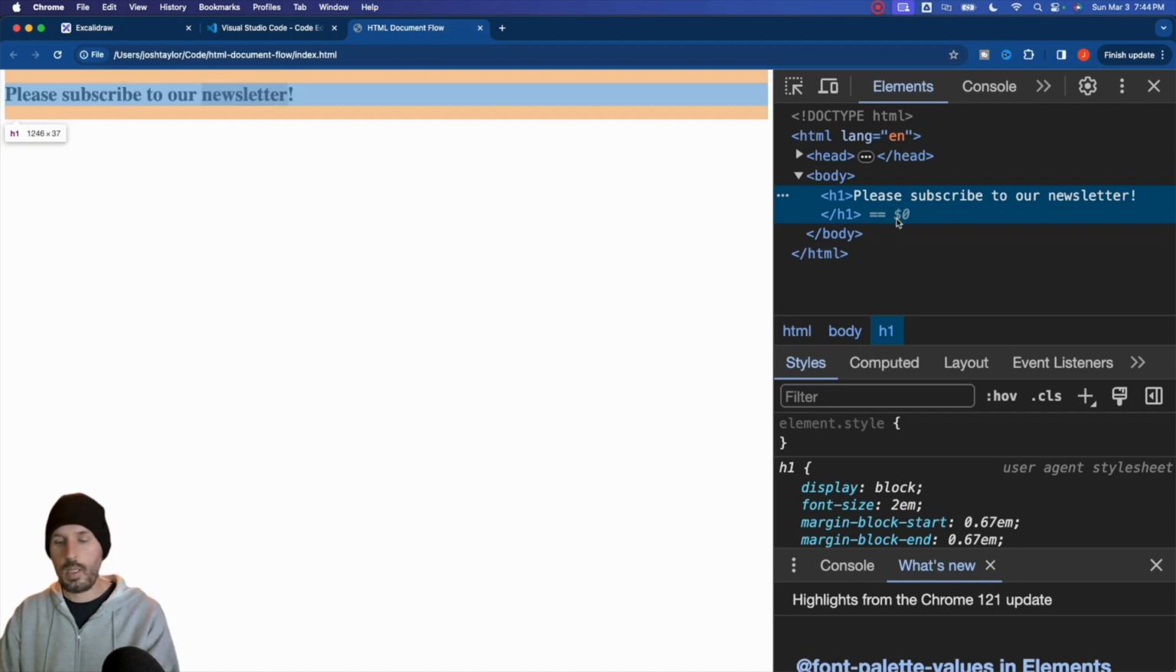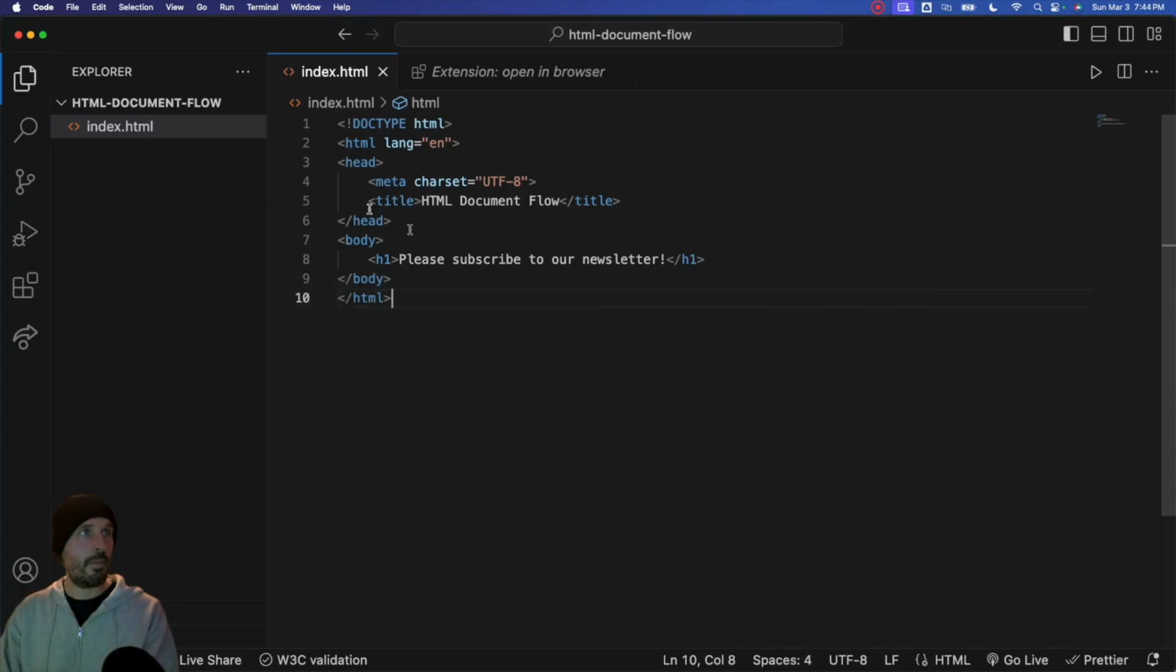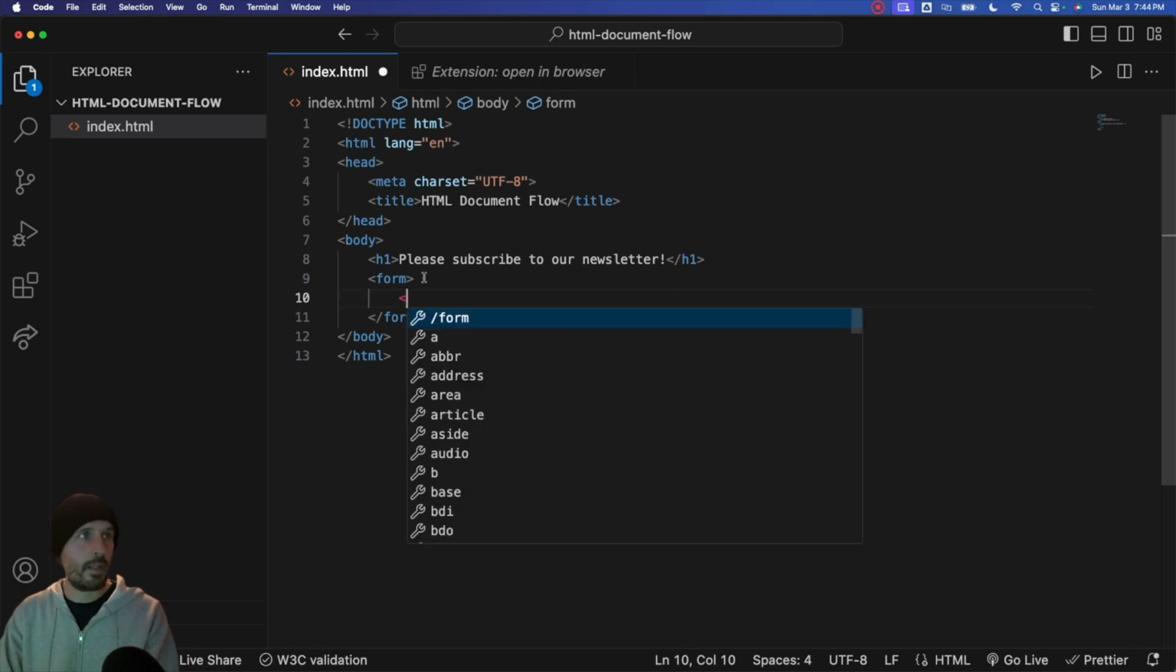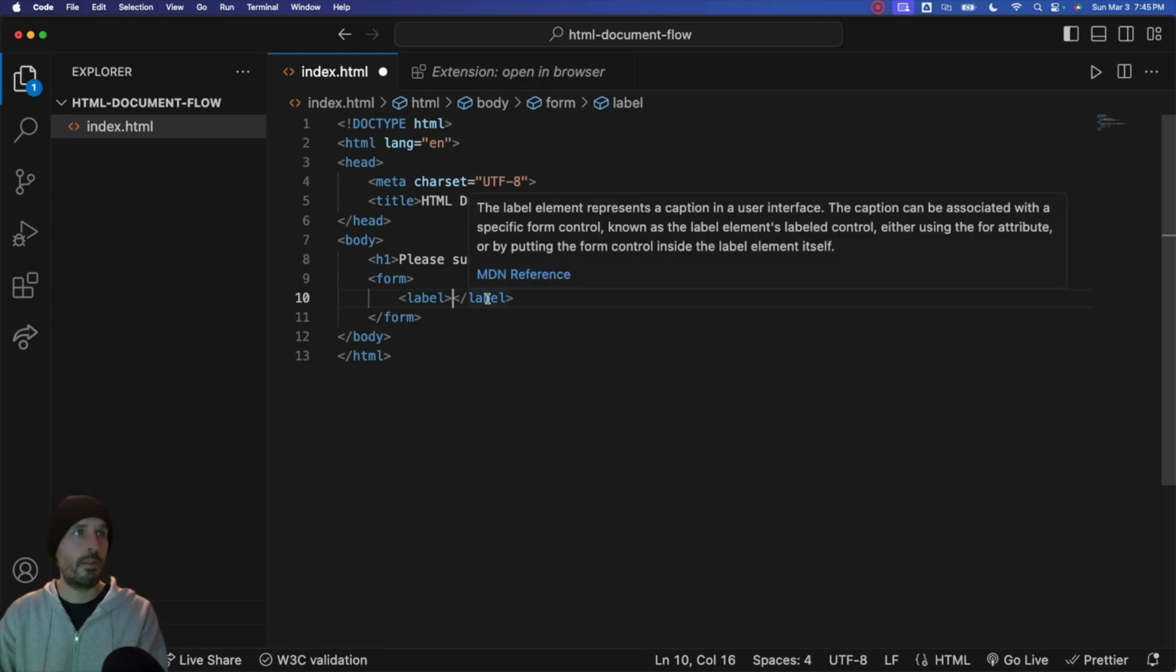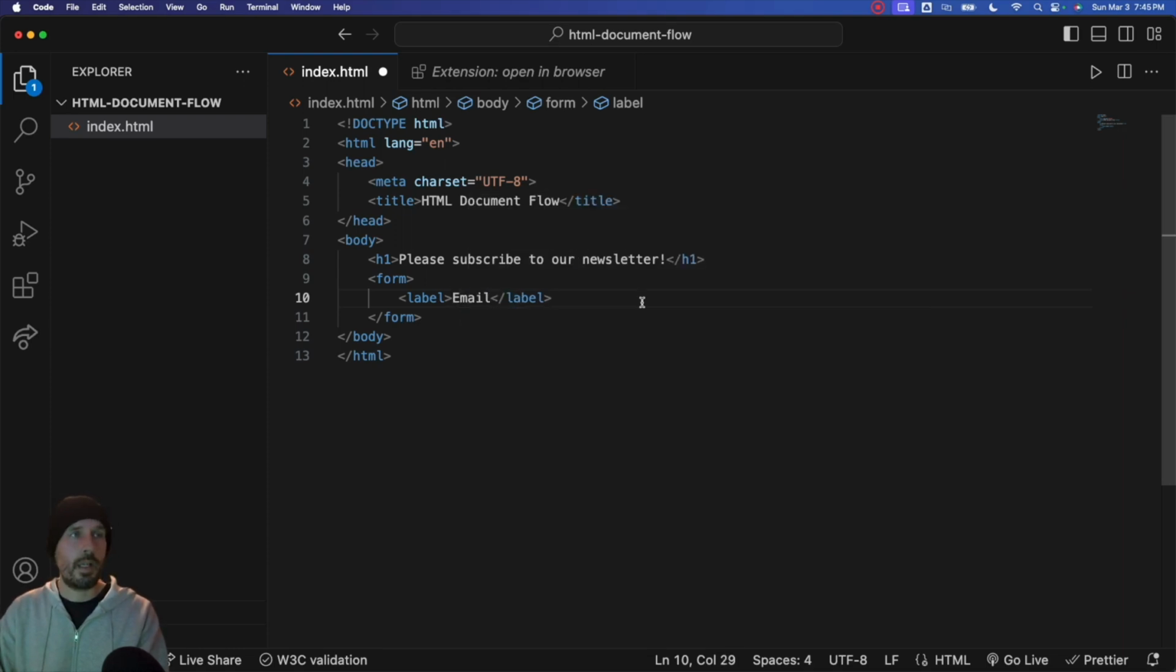So let's go ahead and go back to our page, and let's go ahead and create a form. Let's open up a form tag, and Visual Studio Code will go ahead and auto-complete that for me. And then inside of the form tag, we're going to have something called a label. Okay, so in this case, we want an email. And then go ahead and put this on a new line so we can actually see what's happening here. So a label is an inline element.